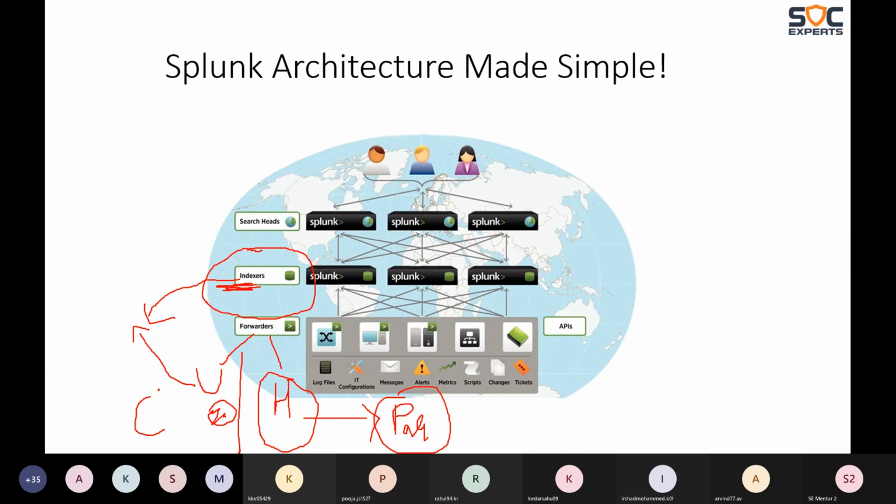So what is happening here? Once the collection is done, you're just going to store the data. But it is not as simple as just storing the data. Let's say we have got the logs from the universal forwarder. When I get the logs from the universal forwarder, there is no parsing, there is no normalizing of the data. So in such cases, the indexer has the capability to normalize the data, parse the data, and then index the data.